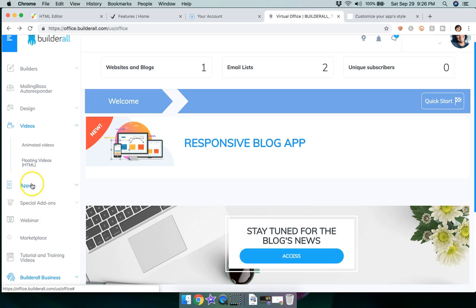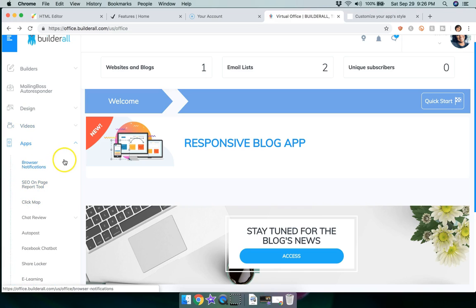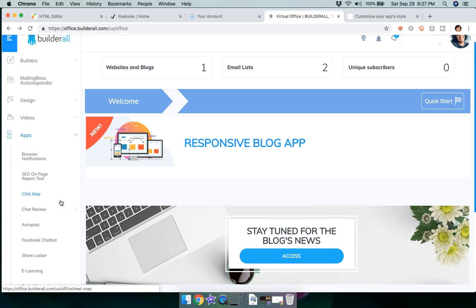And these apps are really cool. Right here, you find your browser notifications and your SEO on-page report, and your Facebook integration is back here as well. Oh, and another thing too, Builderall even has their version of ManyChat. I didn't even know they had this, and it's right here.